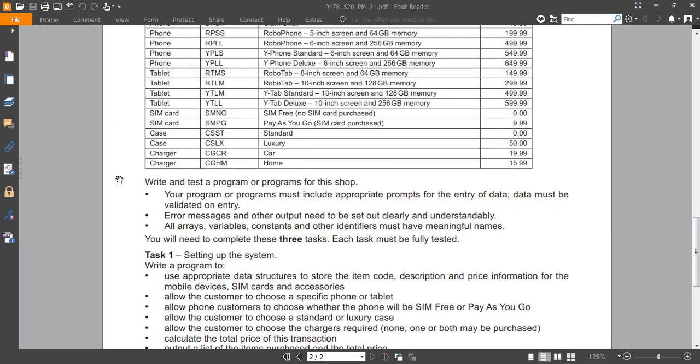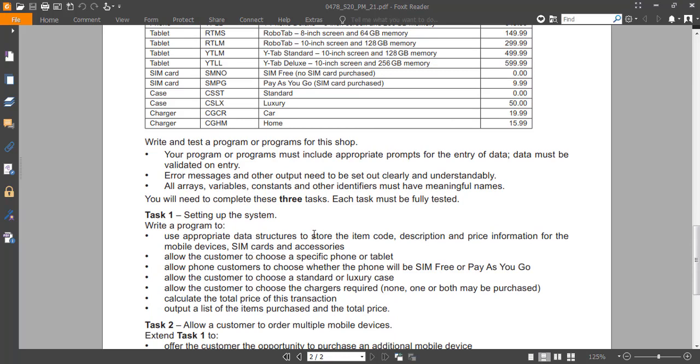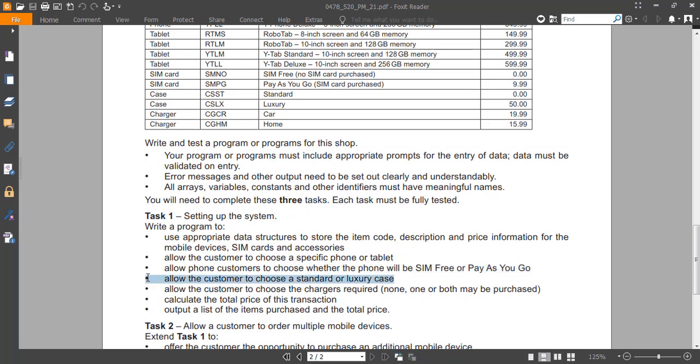So in the first task, it says you have to use appropriate data structures to store the item code, description and price information for the mobile devices and the accessories and SIM card and so on. Then you'll allow the customer to choose a phone or tablet. Now, if he or she buys the phone, you will allow them to buy a SIM, okay? Once they bought the SIM, they're going to buy a case. Now it's not necessary that they have to buy a phone to get a case, right? Because both phones and tablets would definitely need a case. So the case would be exclusive for both of the items.